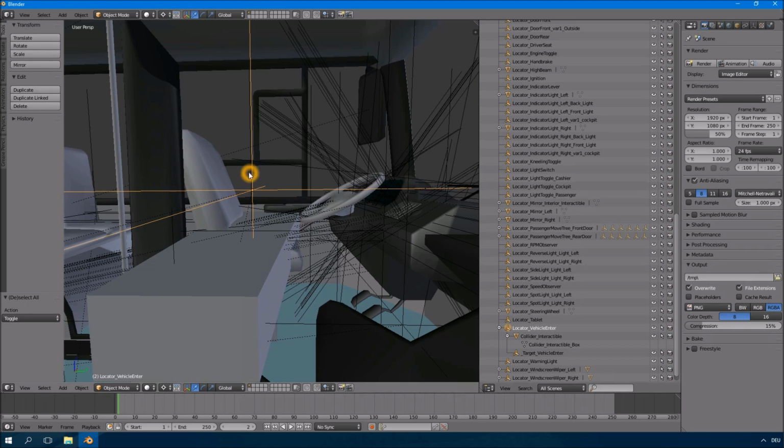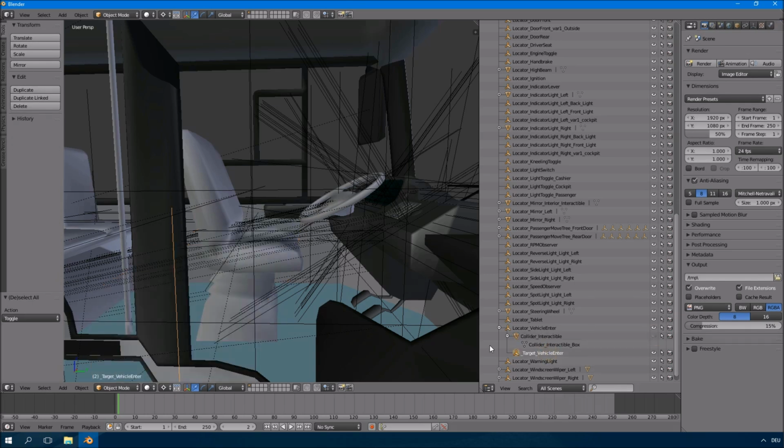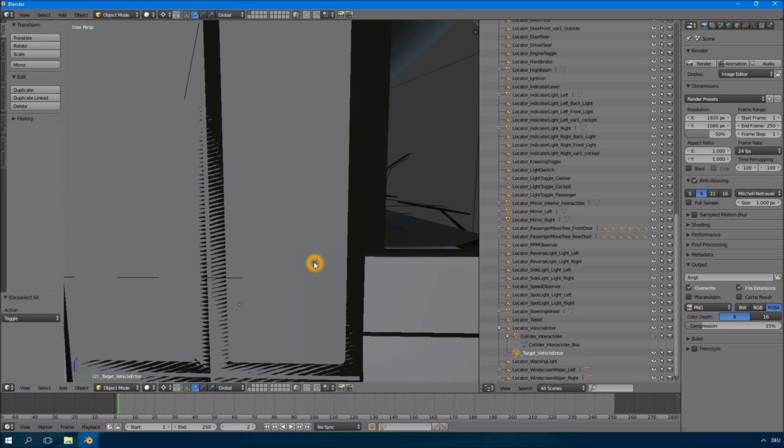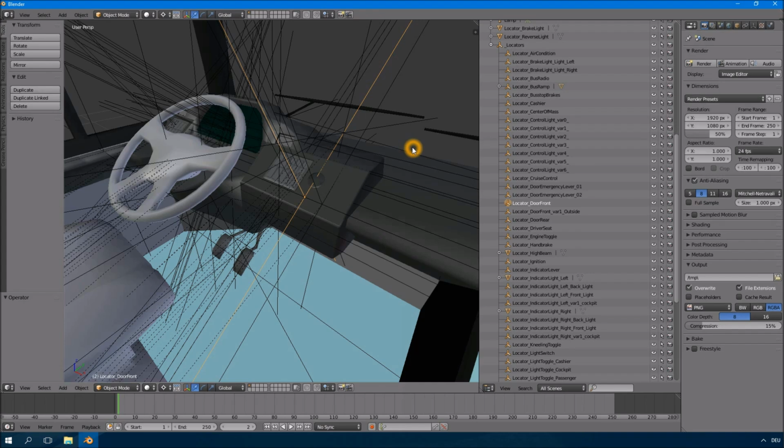After hiding the collision box, we'll now see a locator called target vehicle enter. This defines the point where the driver figure will be placed after leaving the cockpit. Now let's take a closer look at the doors. I already selected the locator for the front doors. As you can see, this is for the push buttons for opening and closing the doors.